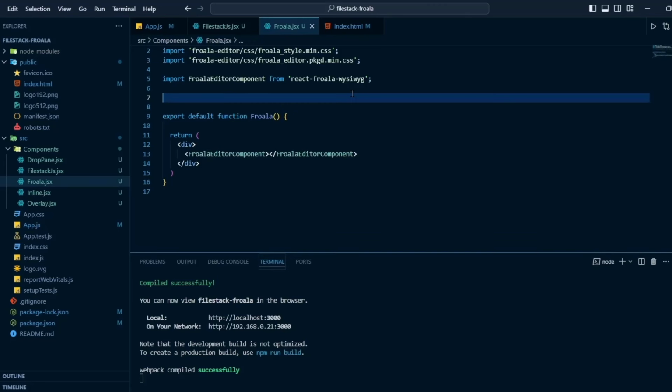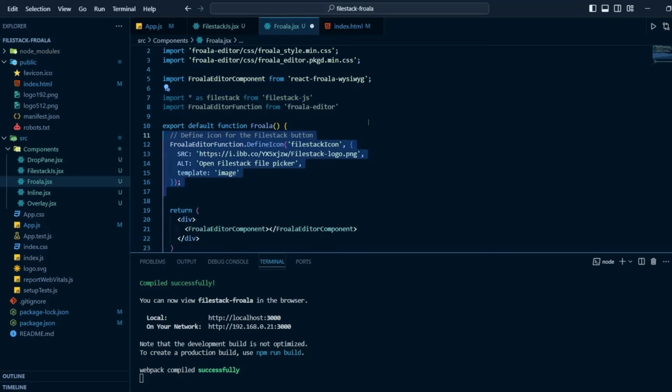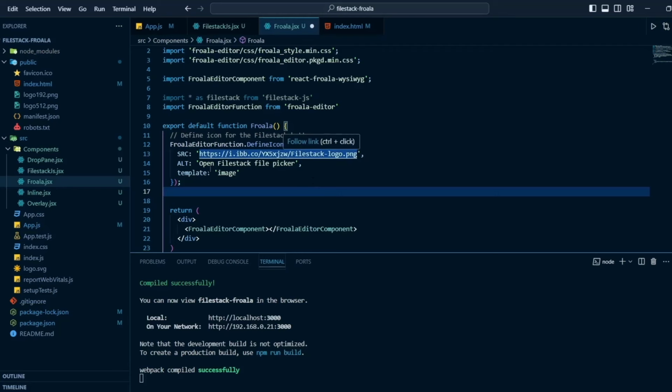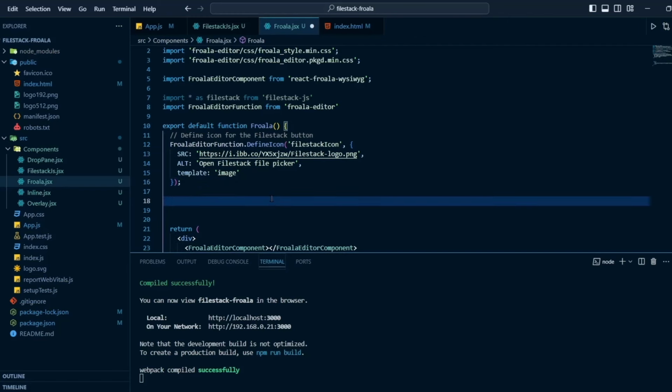In order to do this, first we need to import the Froala editor function from Froala editor and the FileStack library. And then we just have to create a Froala editor function in which we are going to define first an icon. In this case, we are going to define the FileStack icon, including a web image and some description of it. After that, we need to register this button.